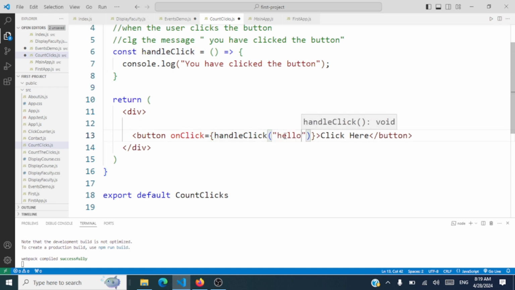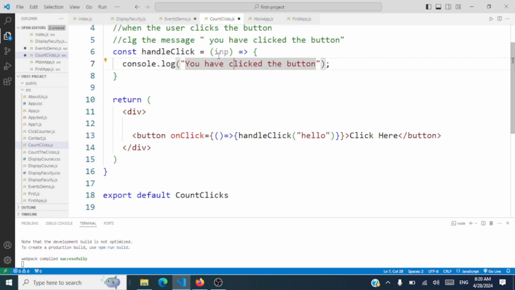message here, say hello. So when you're passing a parameter, you need to call this event handler inside another function, say like this. I'm just having an arrow function here, which I'm using for invoking my handle click function. And I'm passing a parameter here. And whatever parameter you're going to get, let's say that's input, and console log that specific input.